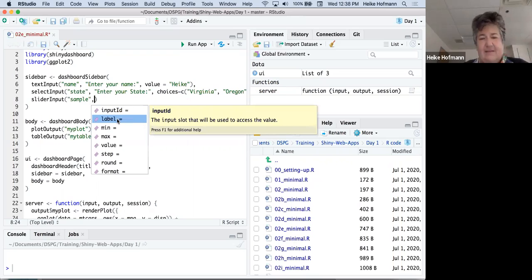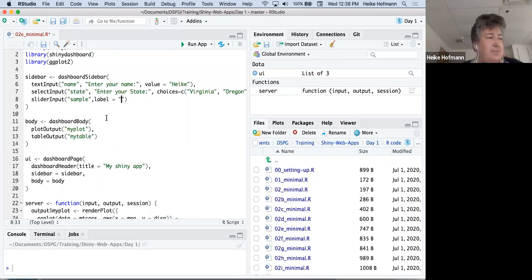So when you hit tab and you're inside a function, you get, again, help from RStudio. So we want to have a label. The label should say something like sample size. And this slider widget is supposed to show an option between the minimum number of sample, so let's say 1, and the full data set of mtcars as the maximum.